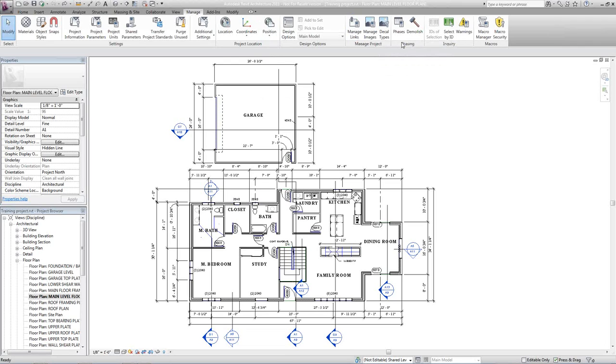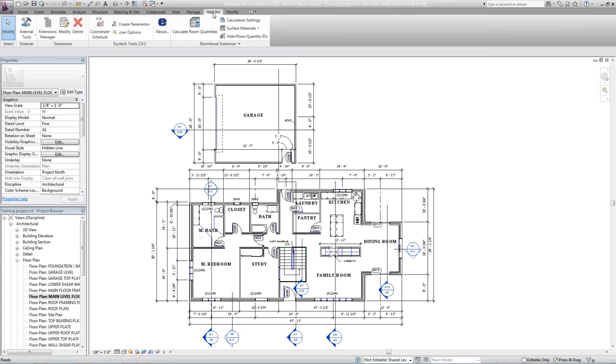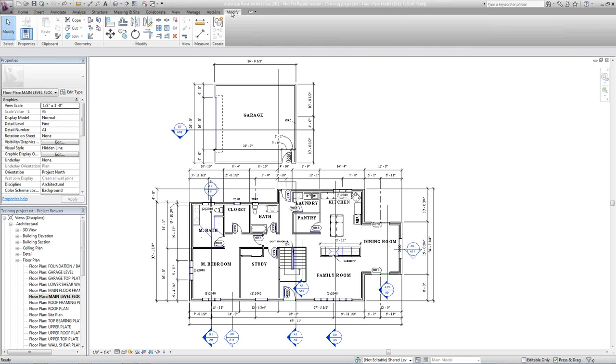This is where you'll manage your phases, your demolish tool, and you can also select elements by ID. Any warning that pops up in Revit will actually be hidden as well in this ribbon tab, and all your macros. If we go over to Add-Ins, this is anything you've added in from a third-party source or Autodesk Subscription Advantage Pack. And your Modify tool.